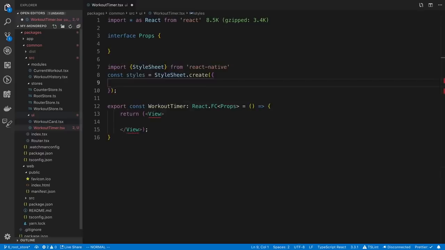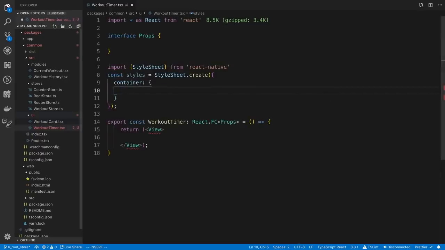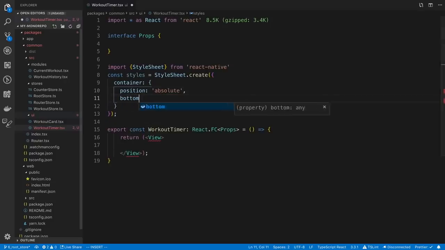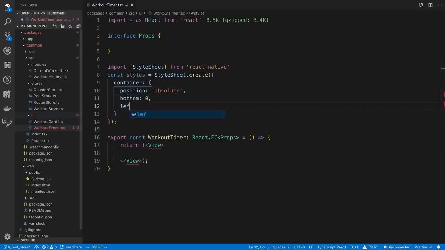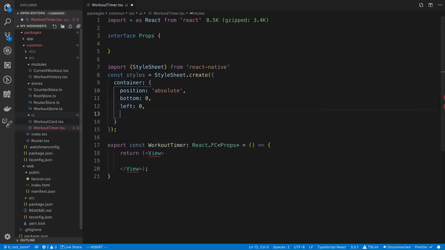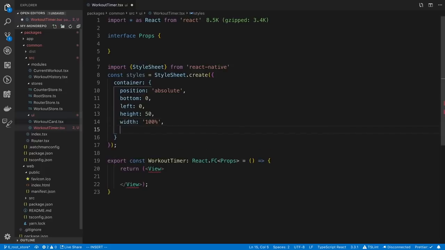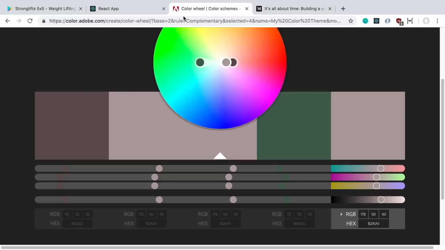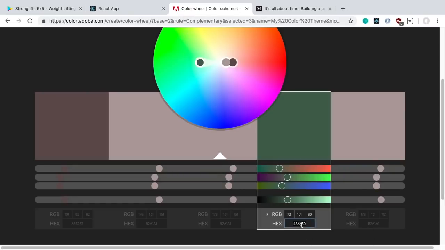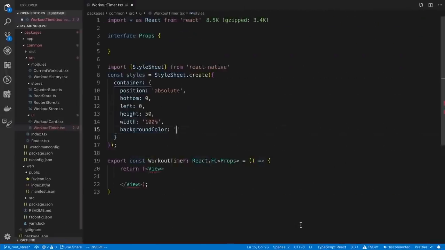So the way that we get something at the very bottom of the screen is we're going to be using absolute positioning. So I'm going to say container style here, and I'm going to say position absolute, and then I'm going to say the bottom 0, and I'm going to say left of 0. That way it's starting at the very leftmost and at the very bottommost. Next, I'm going to give it a height of, let's say, 50, and a width of 100%. Then I'm going to set a background color for it. And then for this, I'm just going to go back to our color wheel and pick one of the colors. Let's go ahead and pick the green and paste that in.